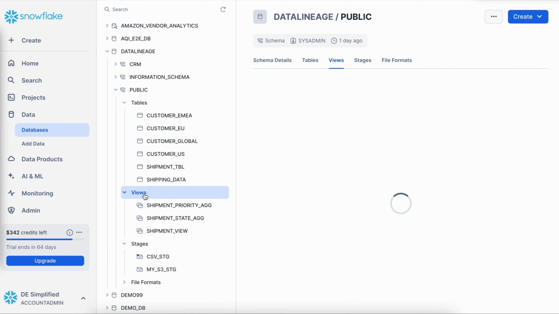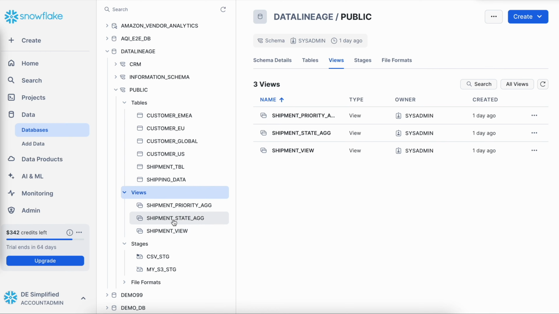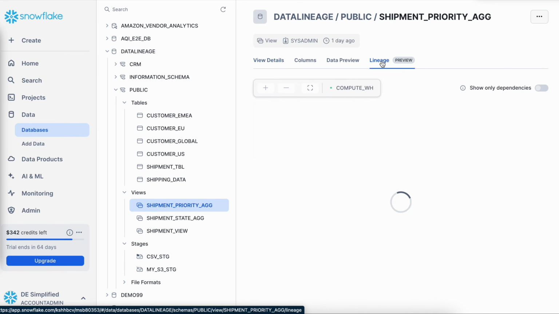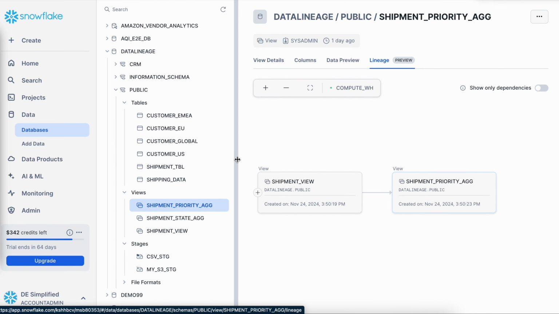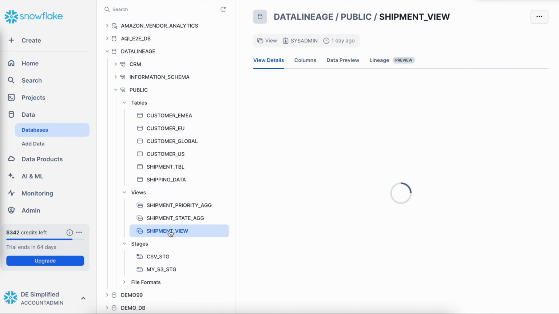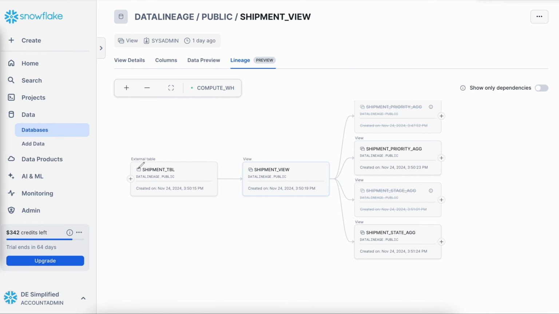Now, if I go to these views, I have a shipment view and all those things. So if I click on this view, I still get a lineage, and let me click on this lineage. So this priority aggregated shipment view is created on this view. Okay. So let me click on this view. Now we can see the complete lineage. This is my external table. This is my view. And on top of this view, there are two additional views created, which are called priority aggregated view and state aggregated view.